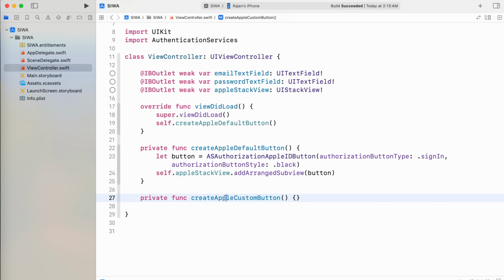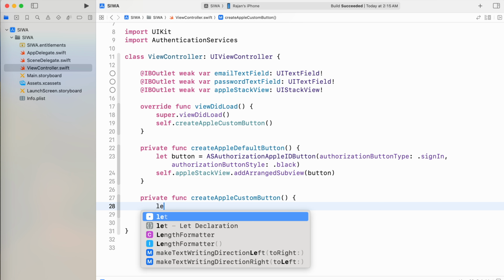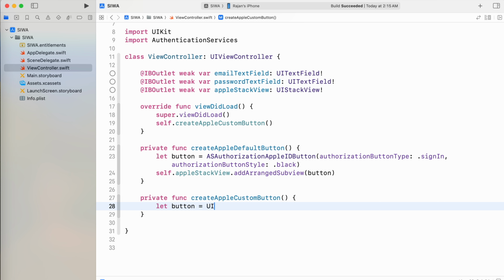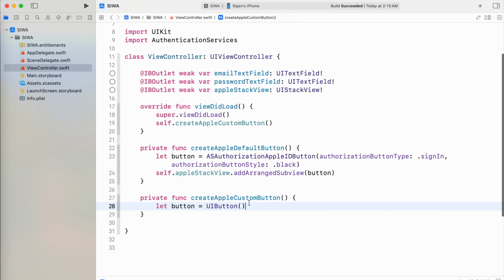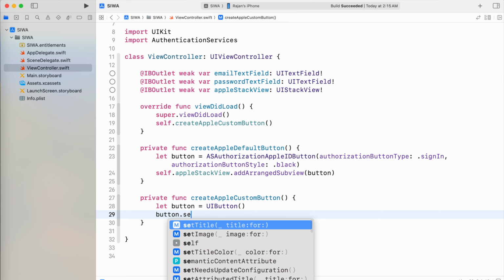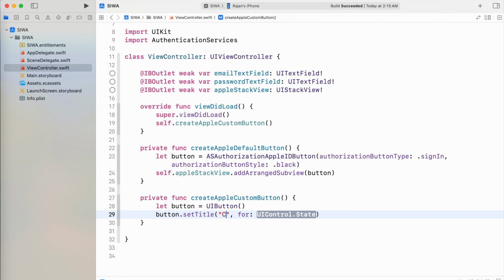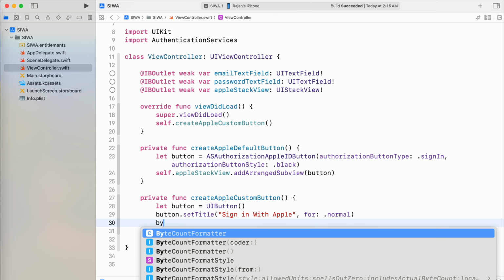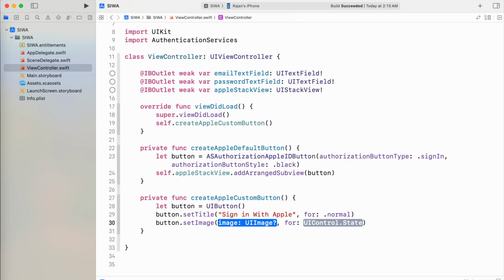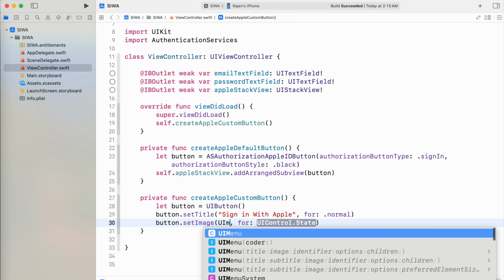Now let us see the custom button. So I'll call this custom button function instead of default, and I'll create a simple UIButton. Okay, and in the assets I've already added two logos, one darker one, and the white one, the lighter one. So let us create that button. I'll keep the title for the time being as sign in with Apple, and I'll add that image of the Apple button logo.